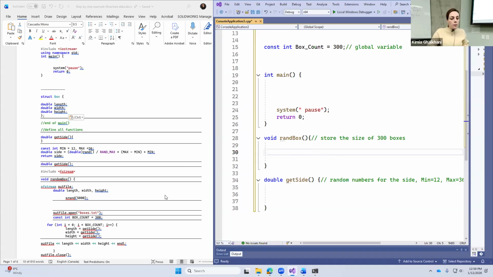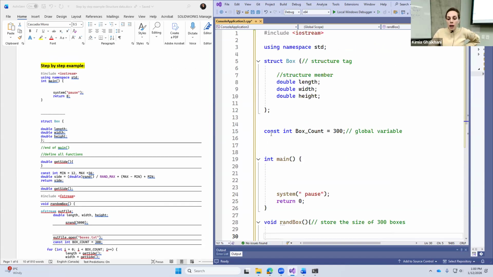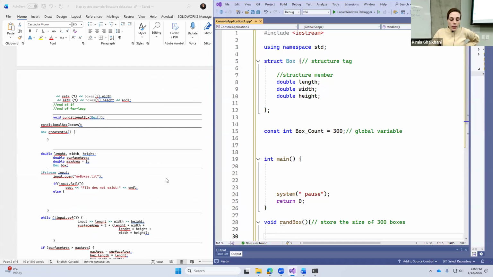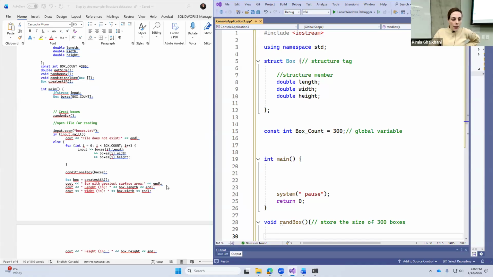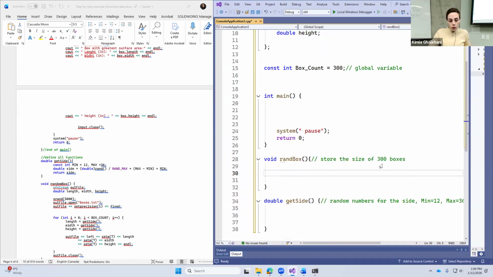So let's go back to here. I've already defined my random box and get side. Now I have the option to go ahead, in addition to the 300, which I've defined as a constant, and define another constant for minimum and maximum boxes, right? Either right in here as a constant, or I can define it only inside the function that I'm using. So at this time, all I need is just defining random box. Let's start with random box, which is for 300.